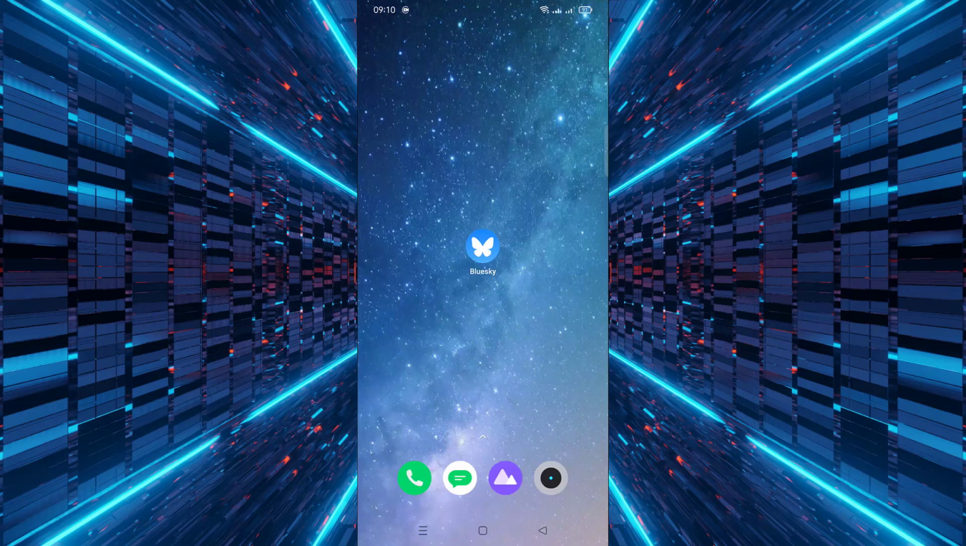In today's video, we are going to show you how to change your handle in the Bluesky app quickly and easily. Whether you want a new username or just want to update your current one, this guide will help you do it without any confusion. First, open the Bluesky app on your phone.